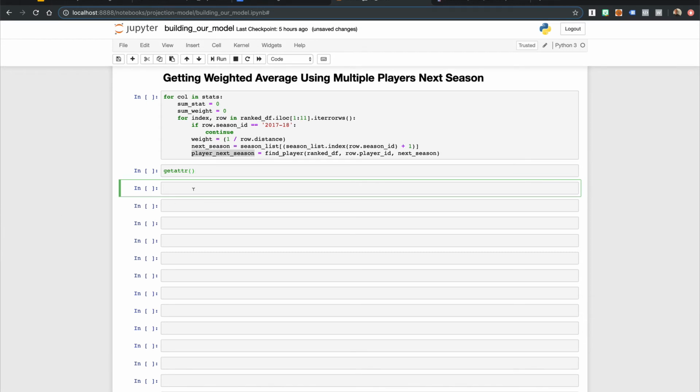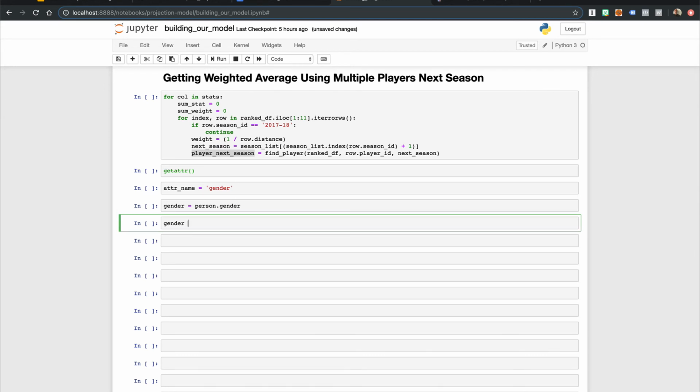So if we had this object person, we could get the name by calling person.name or person.gender and so forth. But what if we don't know the attribute's name at the time that we write the program? For example, we have an attribute's name stored in a variable called attribute name. And this is where we could say this is equal to the gender for the person. Then instead of writing person.gender and saving that to gender, we could write gender equals getattr(person, attribute name).